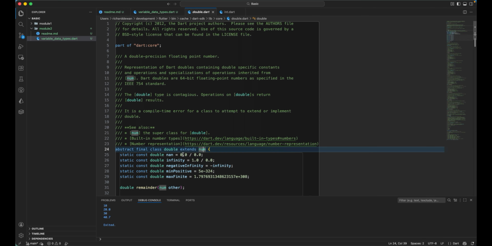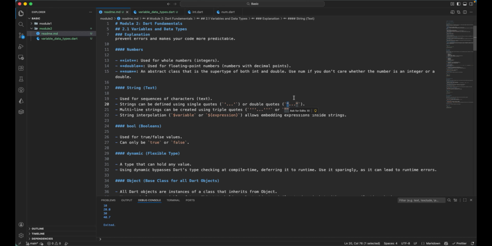Next we'll learn about the string, which is a text used for a sequence of characters. Basically a string is just a sequence of characters. So character basically means C is a character, H is a character, right? So the string is just a sequence of characters. We can also call it a text. Strings can be defined using a single quote, or using a double quote. So both single quote and double quote are supported in Dart. You can make use of the single quote or the double quote depending on your requirement.